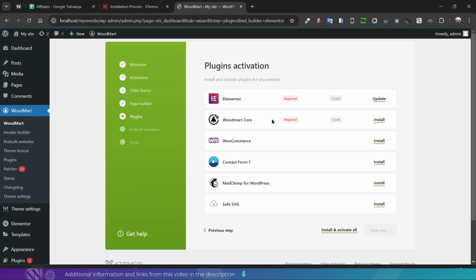In this step, we need to install the plugins included with the theme. The plugins marked in red are essential for the theme to function properly, while the ones listed below are optional. Since I'll be setting up an online store theme, I'll install all the plugins. Any unnecessary plugins can be disabled later. Elementor is already installed, so I'll only install the plugins that aren't yet on my site.